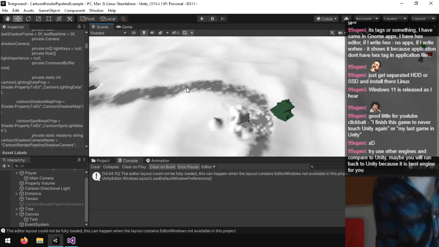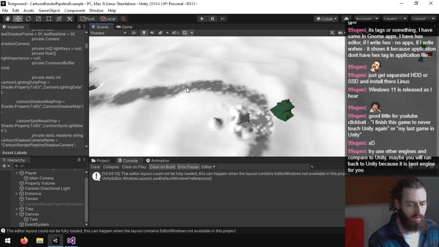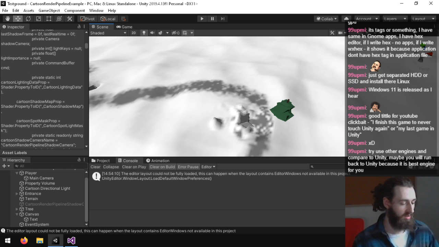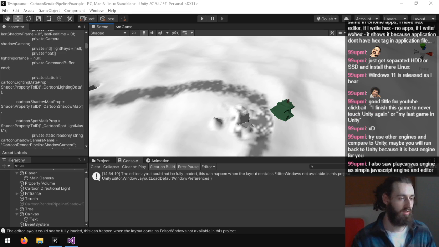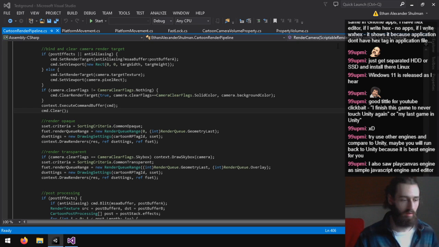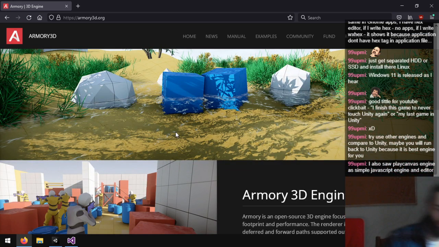What are some other engines besides Godot as well? There was that Armor, is it Armor engine? Where you use Blender as the level editor. This honestly looks pretty good.